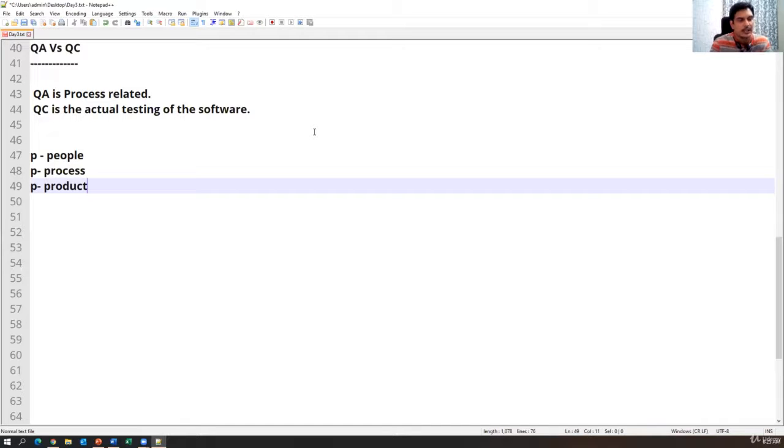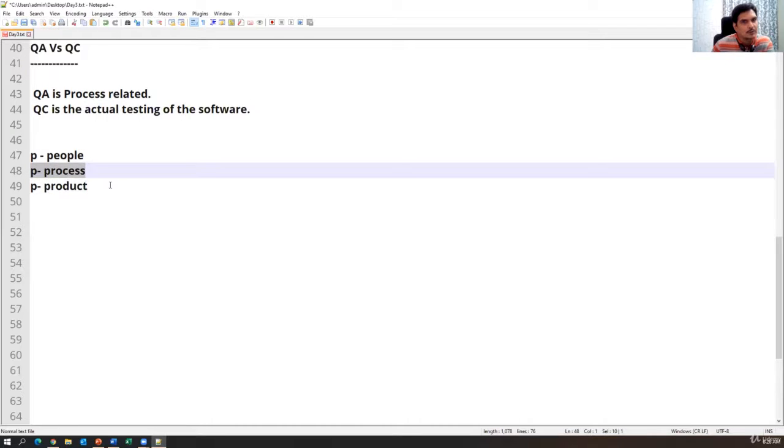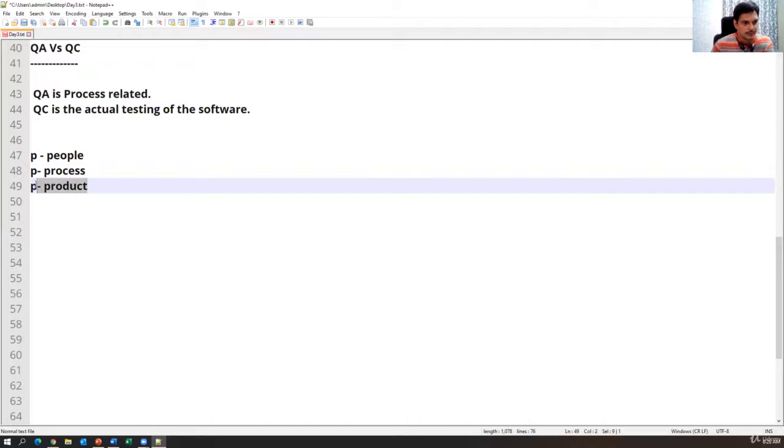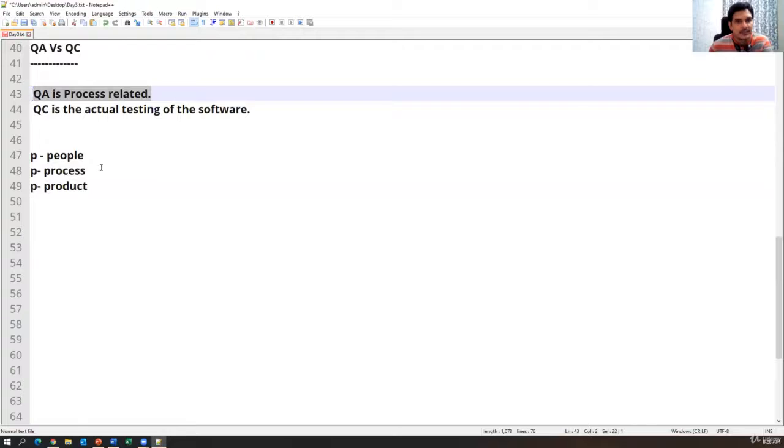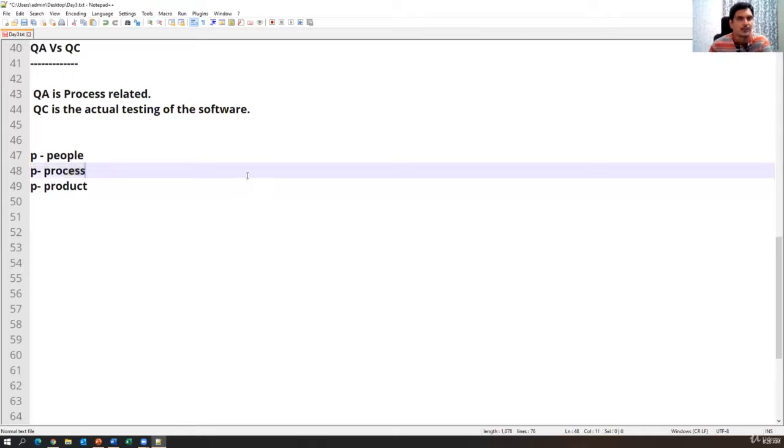So these three P's are the pillars of the company. Any company, not only an IT company, can be any type of company. We can call them the pillars of a company. The first P represents the people. People should be there, and the process should be followed. And finally, the people follow the process to produce a quality product. That's the end goal, right? So here QA means it is process related.